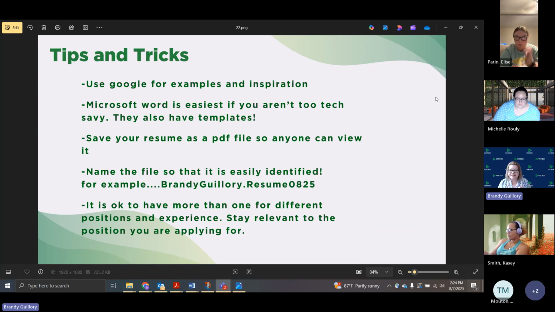Again, Microsoft Word is easiest if you aren't too tech savvy. And if you aren't, it's a great place to start getting to know software. Okay. They also have templates. Microsoft has resume and cover letter templates built in. And we're going to look at that in just one second. Save your resume as a PDF so anyone can view it. We already talked about that. Name the file so that it is easily identified.